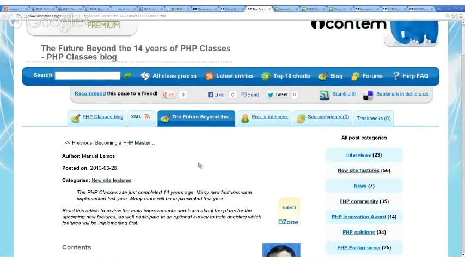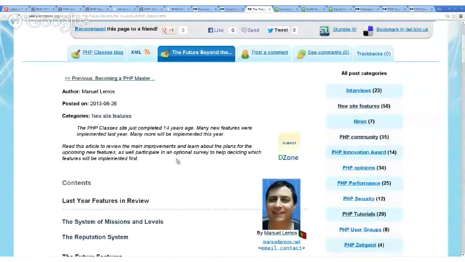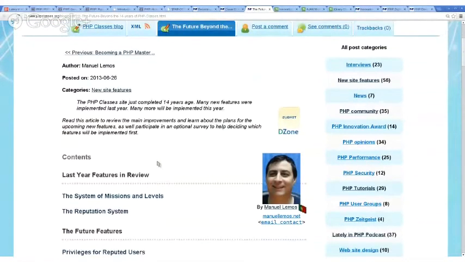Right. Okay. Now moving on to the next topic, which is related with another article that I wrote about something related with this, which is the fact that PHP Classes reached 14 years of age, is now a teenager, and it's getting old. It's getting more people complaining about it, and this article somehow addresses those complaints, which are related with future features.